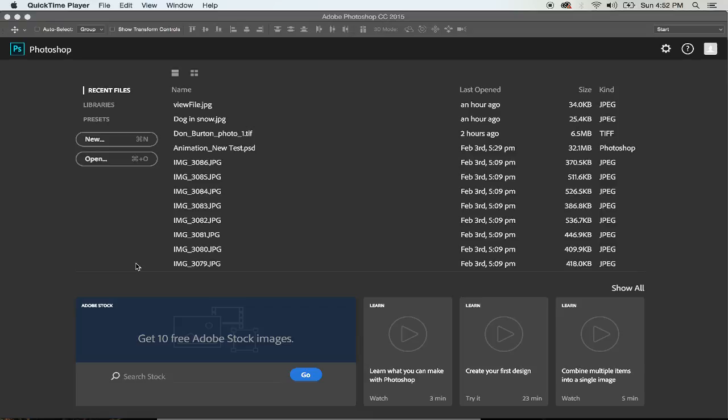Hey guys, so this is going to be an explanation of some of the basics of Photoshop. Many of you already know this, but for those who have never used it or are still beginning, this will be aimed towards you. So to begin with, I'm using Adobe Photoshop CC Creative Cloud 2015.